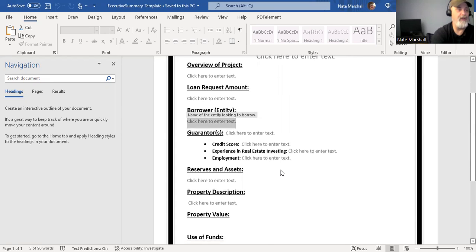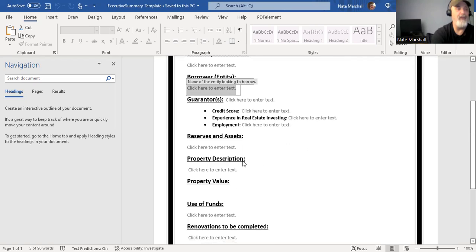So you're going to want to show your reserves and assets. Here, you're going to want to put your property description, single family residence. If it's an upper middle class neighborhood, kind of subdivision, just put a little description. It doesn't have to be more than a sentence or two. What the property value is, you could change that to purchase price, but if you're buying it right now, it's $150,000. You don't have to worry too much about ARV.